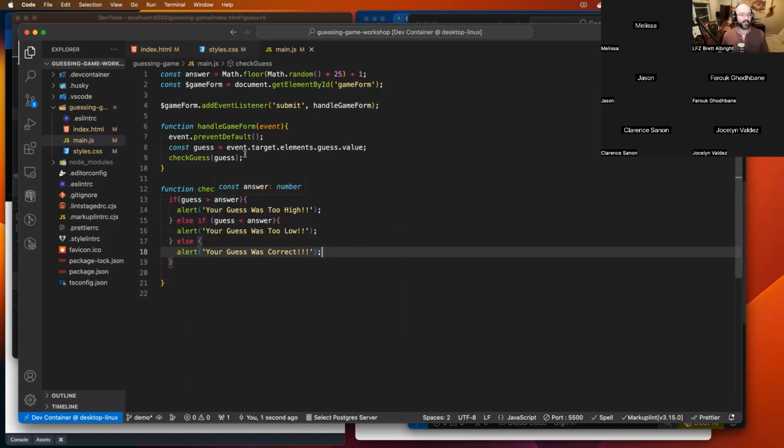All right. So now we're generating an answer. We found the form, we created a listener on it for submit events, and we gave it a function and said, when that submit event happens, call this function. When the submit event happens, the game form passes in the event object. We stop the page from refreshing, we get the guess, and then we pass the guess value to the check guess function, and then the check guess function checks it for us.